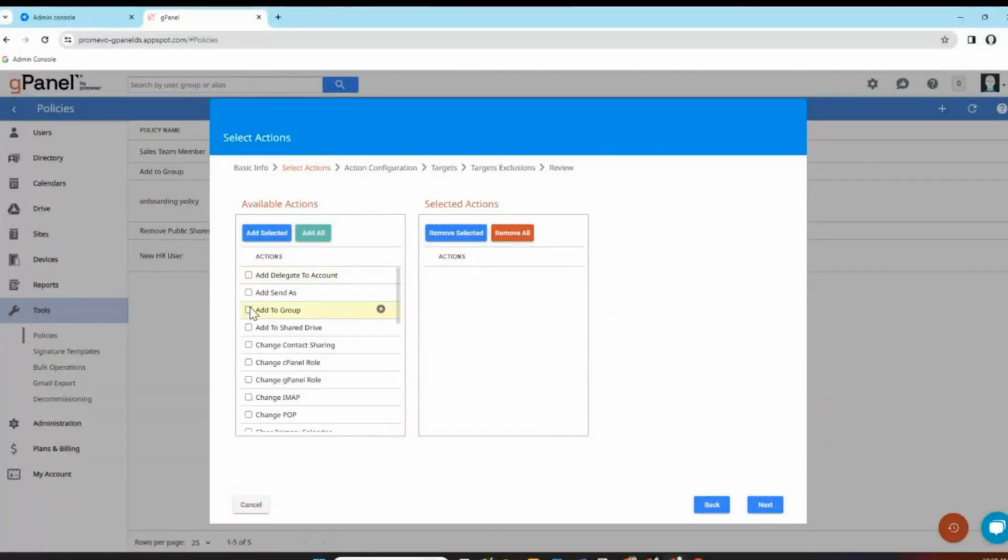For this particular policy, I'm going to choose the actions that I need to add the user to the HR assistant group. So I'm going to hit add to group. And the other action that I wanted to include in this policy is to change their gPanel role to a calendar admin.